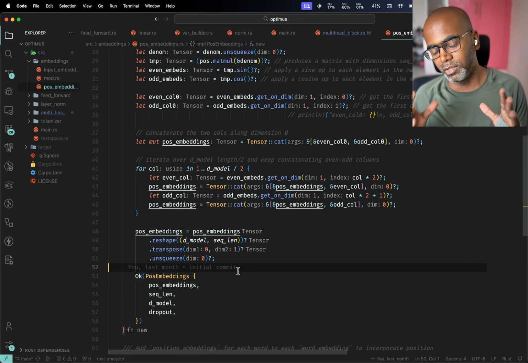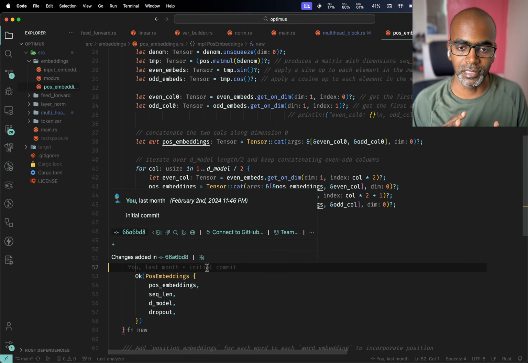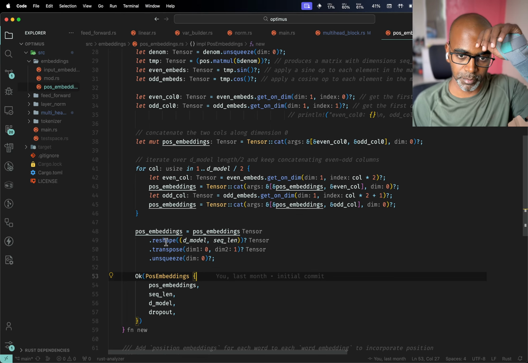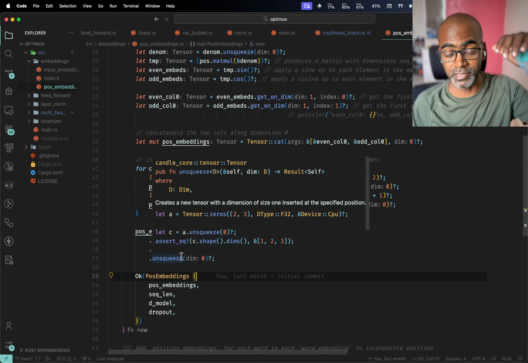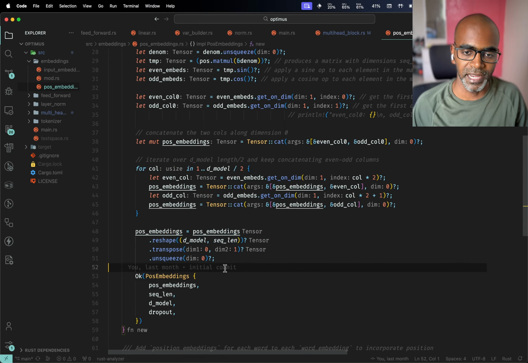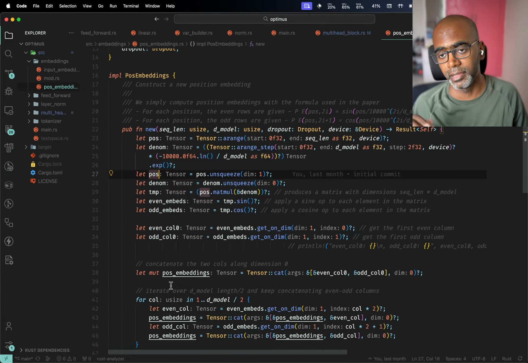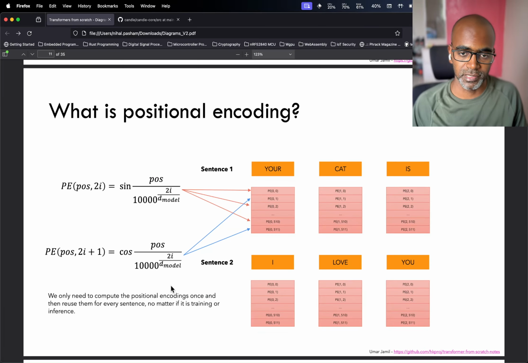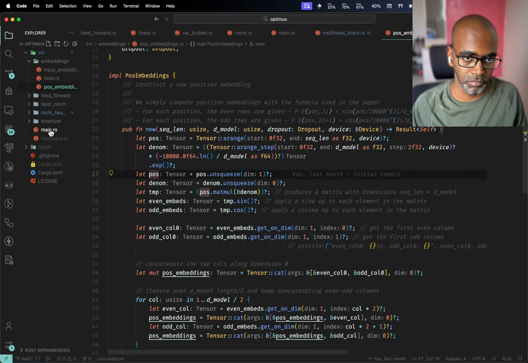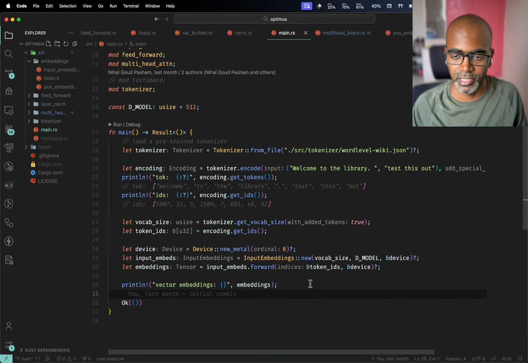And then finally, what's produced is going to be a little out of sync. So you need to reshape it and transpose it and unsqueeze it. That is when you finally get your positional embedding matrix. And that's how you create a new positional embedding matrix. The easiest way to understand this would be to actually run it and see.